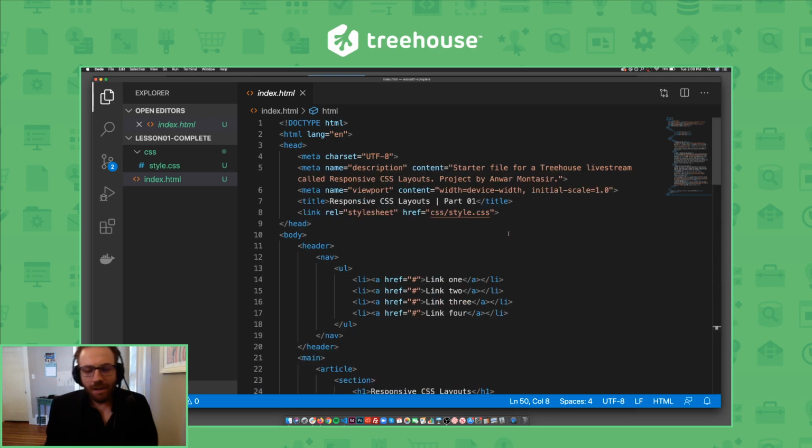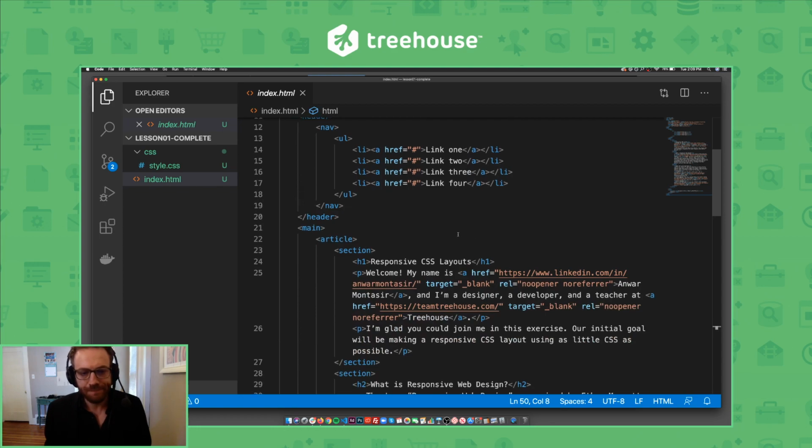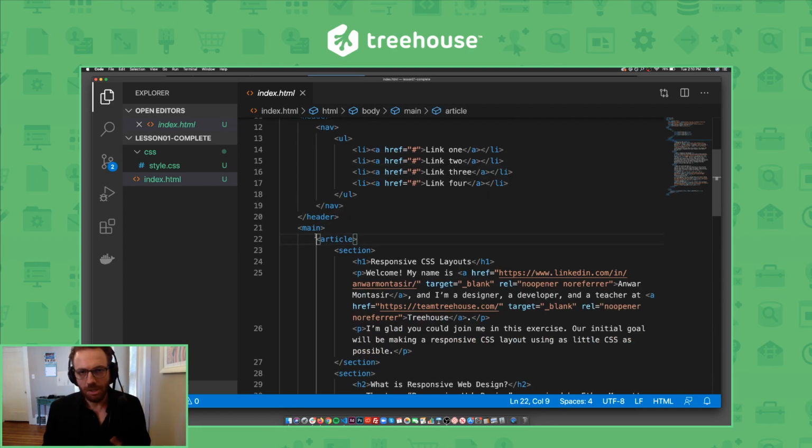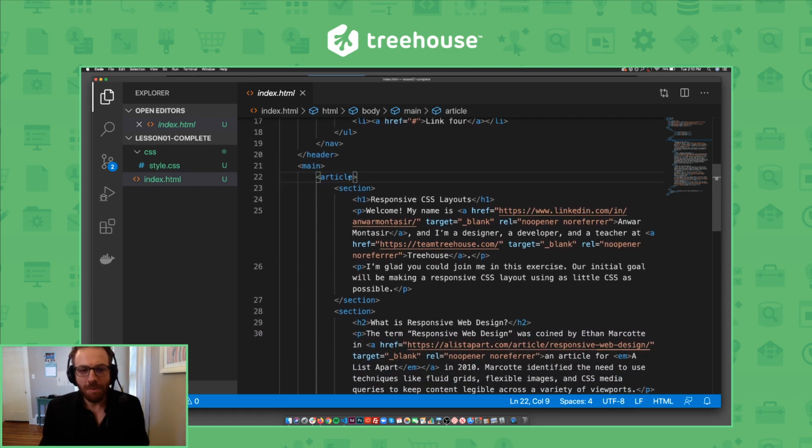My header has a navigation, the nav element, a bulleted list, a couple of links that don't go anywhere. My main, that's a pretty important element in terms of semantic HTML, letting screen readers know this is where the main content starts on my page. Kind of an unusual HTML5 semantic element in that you can only use one per page. I'm imagining this as an article with sections.